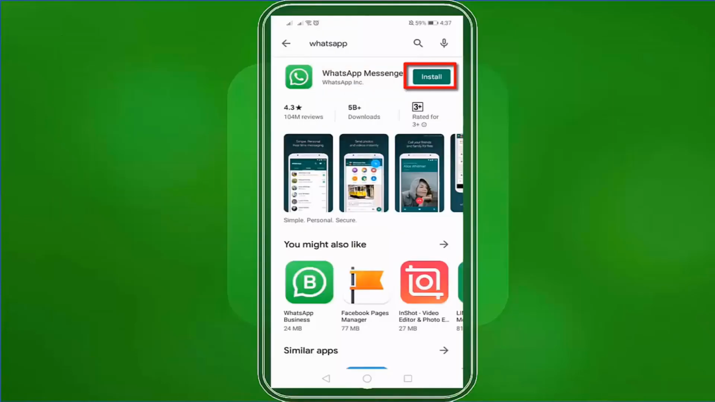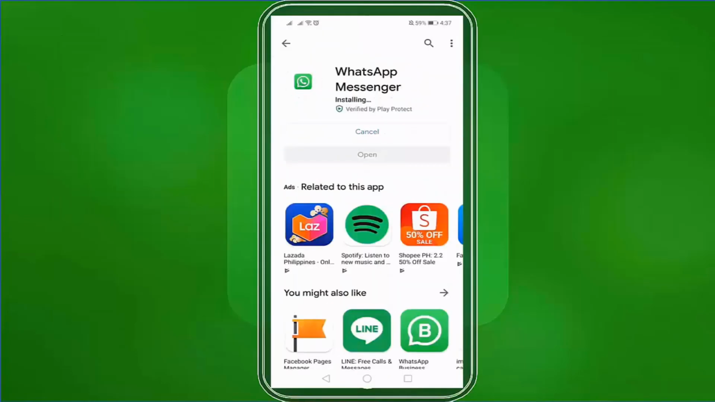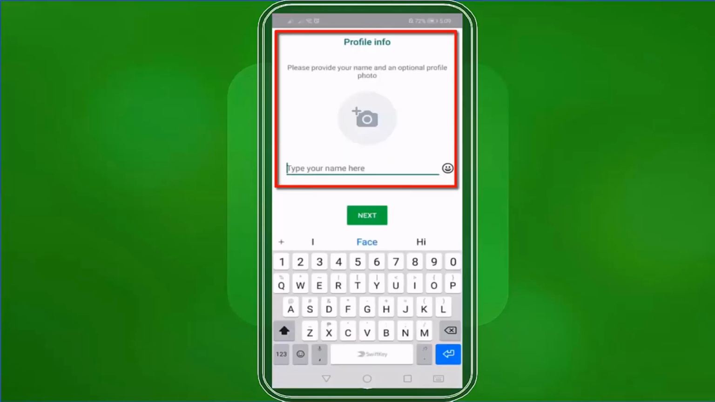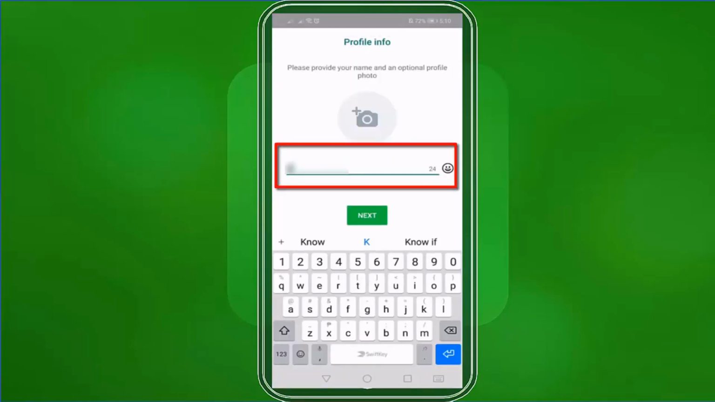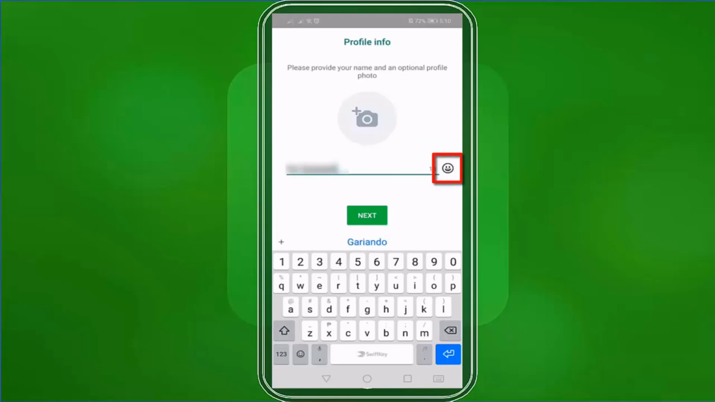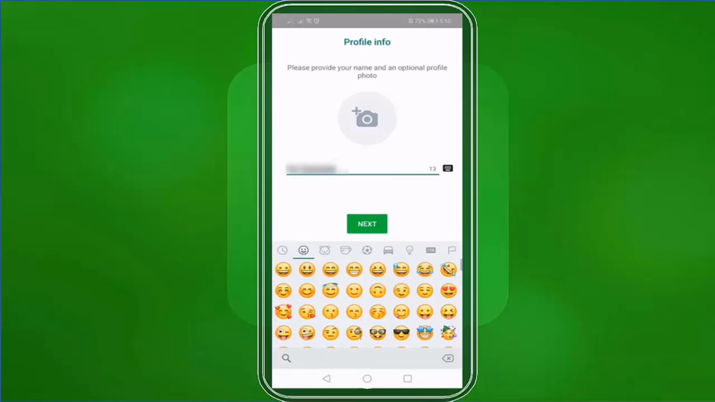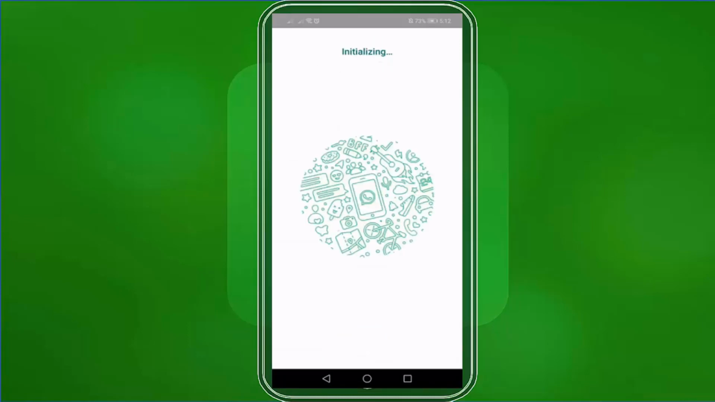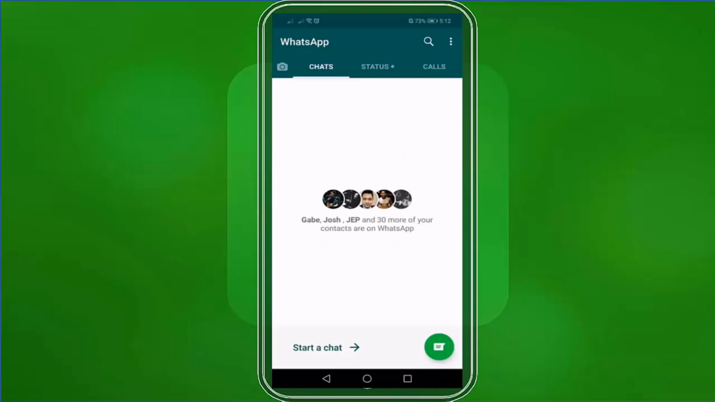In this lesson, we're going to talk about setting up your WhatsApp profile. In the previous lesson, we installed WhatsApp, and now let's set up our profile. Here's the section to input our profile info. First, type in your name here. When you click this icon, you can include some emojis in your profile name. Browse any emojis you like, then click Next. It's now initializing. Now you have successfully created your profile.